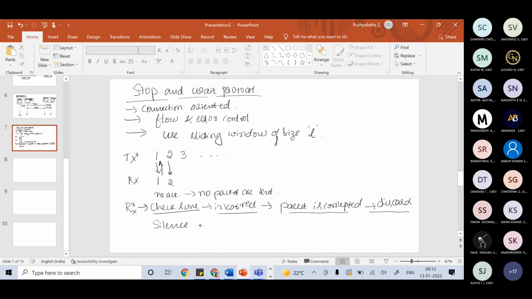Okay, the silence of the receiver is a hint, or what you can say is a signal. Signal for whom? It's a signal for the sender. The sender will analyze that, because he will start a timer, right? The sender will start a timer whenever he sends the packet to the receiver.